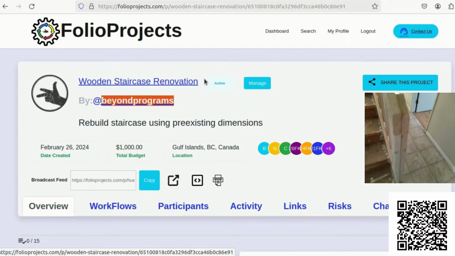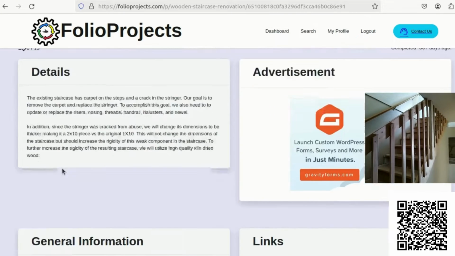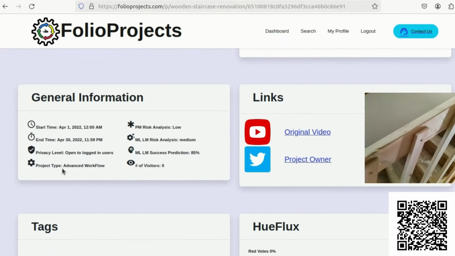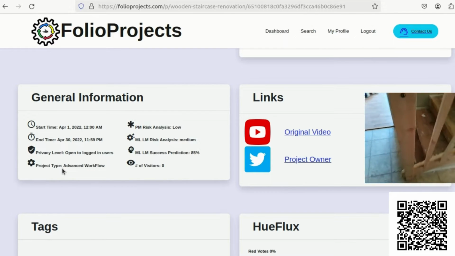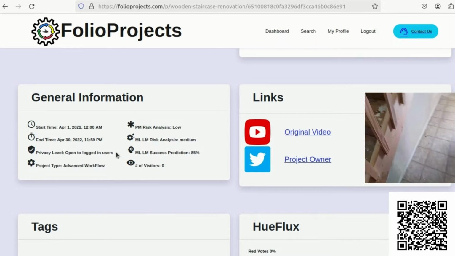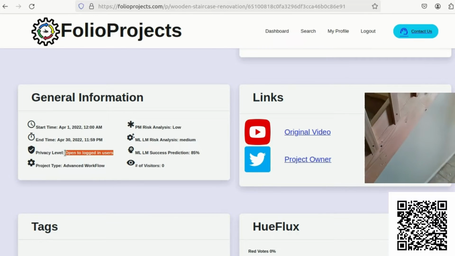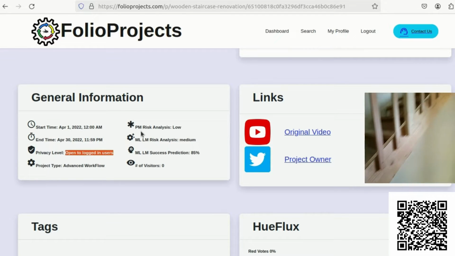Today, we'll be looking at a construction project, specifically a wooden staircase renovation. Our project assistant today is the Mistral large language model, and we're going to start with a status report today. Note that this project is open to all logged in users. Come check it out at your leisure.